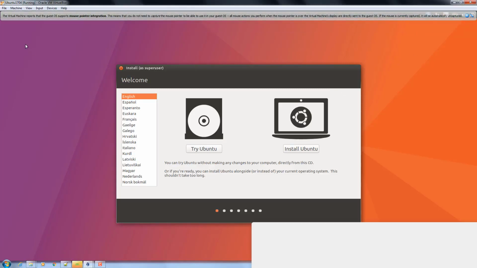Now the next message is the virtual machine report that the guest OS supports mouse pointer integration. This means that you do not need to capture the mouse pointer to be able to use it in the guest OS. All mouse actions you perform when the mouse pointer is over the virtual machine display are directly sent to the guest OS. The mouse is currently captured, it will automatically uncapture. Again I don't want to see this message again, so I'm going to hide this message.